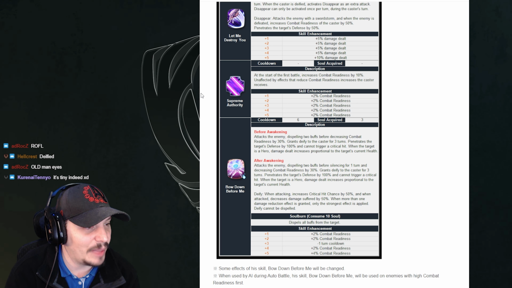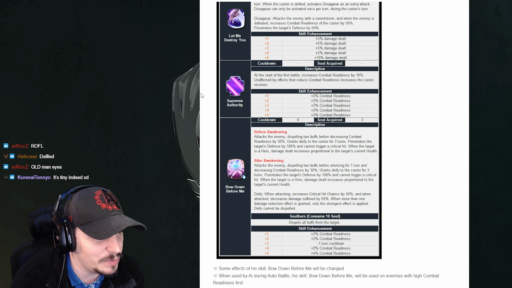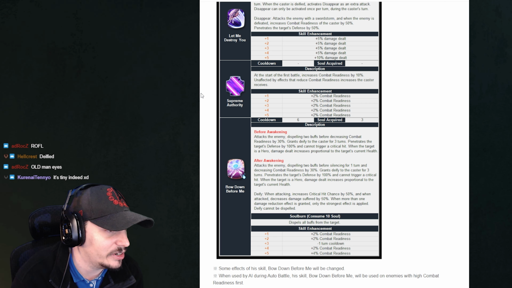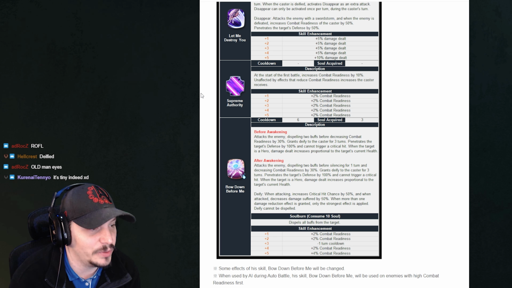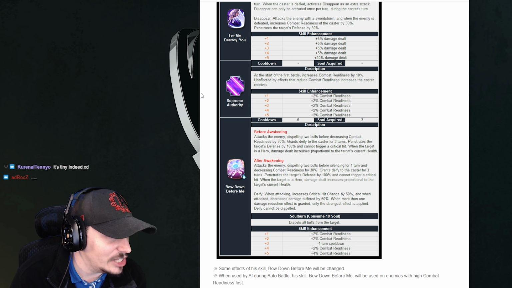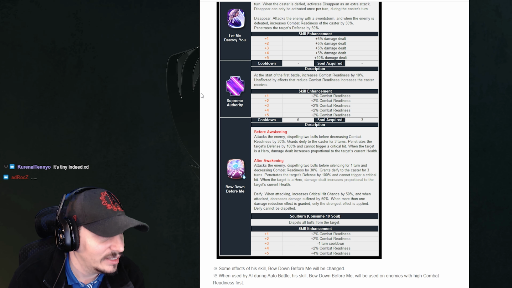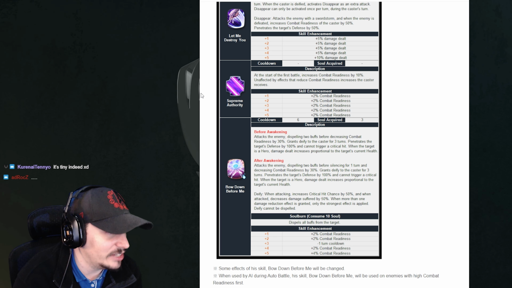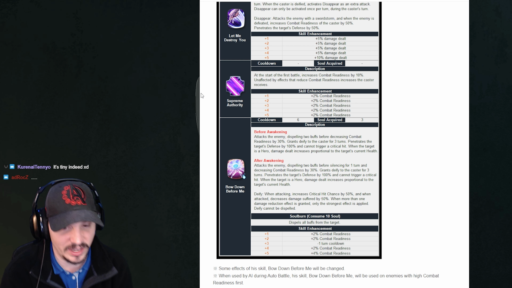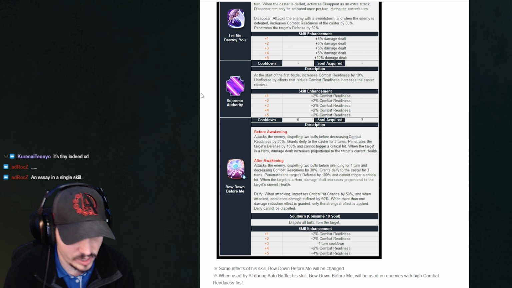Holy crap. After awakening, attacks the enemy, dispels two buffs before silencing for one turn, decreases combat readiness by 30%, grants defy to the caster for three turns, penetrates the target's defense by 100%, cannot trigger a critical hit. When the target is a hero, damage dealt increases proportional to the target's current health. Defy, when attacking, increases critical hit chance by 50%. When attacked, decreases damage suffered by 50%. When one or more damage reduction effects is granted, only the strongest is applied. Defy cannot be dispelled.